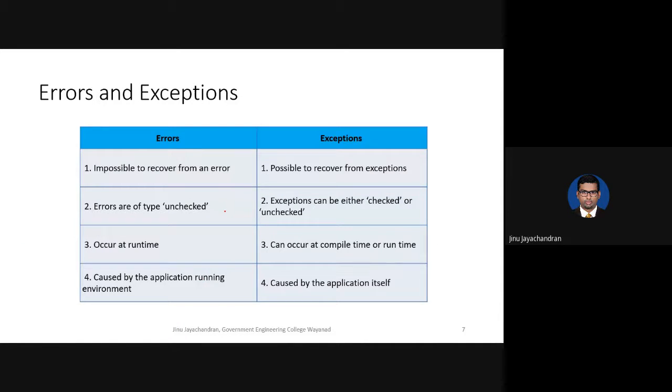So this slide lists some of the comparisons between errors and exceptions. You cannot recover from an error unless you stop the program, but you can actually recover from an exception. There is something called unchecked and checked exceptions. We'll see that errors can only be unchecked, and errors occur at runtime. Exceptions can occur at compile time or runtime. Errors are caused by the application running environment and exceptions by applications.